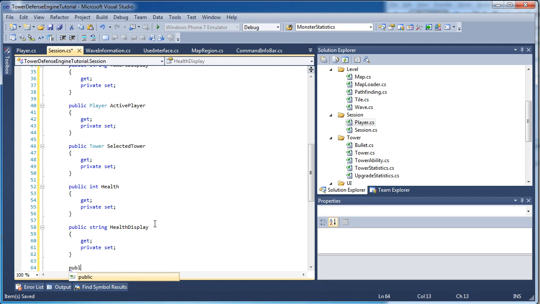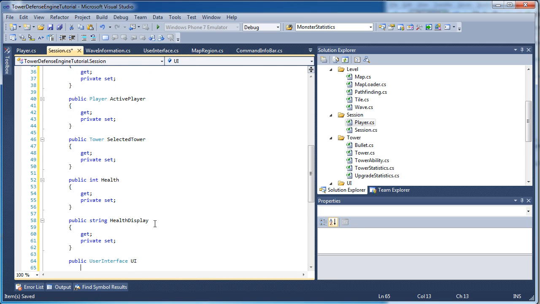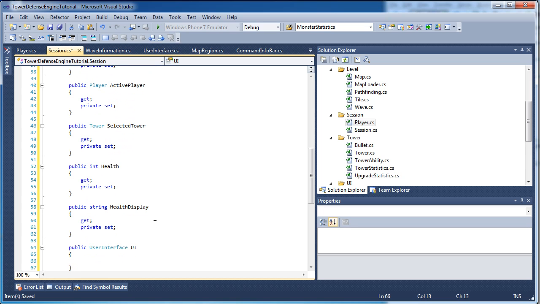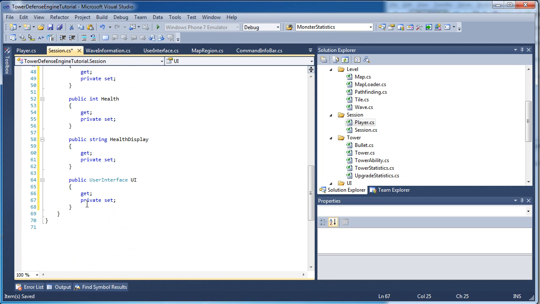Now comes the reference to the user interface, and I just call the object UI. It's very short. Everybody knows what UI means. Get and private set. Or you can write out the full user interface. It's your version of the game engine. You can do whatever you want.